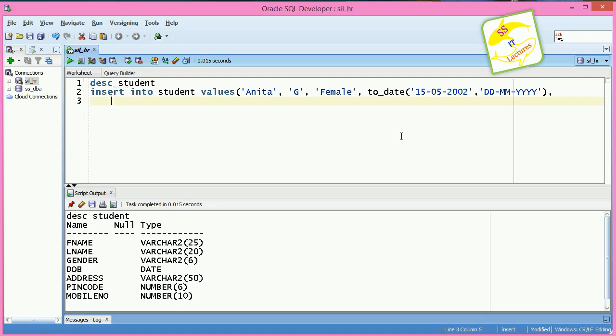15-05-2002, then comma. Then the data type of address column is varchar2. So I am entering the values within single quotes, and for the pin code column the value is number. So I am simply entering the value, comma. Then the last column is also a numeric data type. So I am entering the mobile number simply without enclosing any quotes.